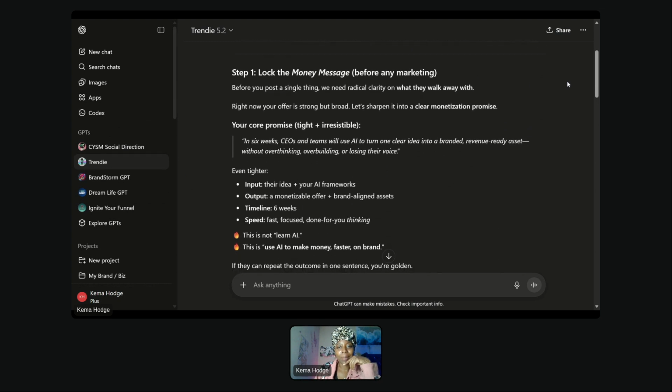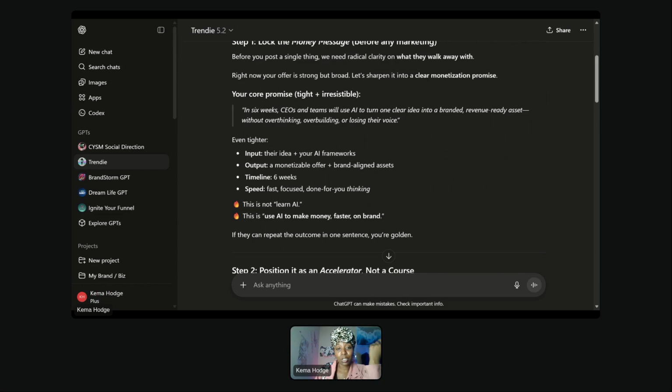Okay, step one, lock the money message before any marketing. You need radical clarity on what they're going to walk away with. Everybody said that, but Trendy said it better. In 6 weeks, CEOs and teams will use AI to turn one clear idea into a branded, revenue ready asset without overthinking, overbuilding, or losing their voice.